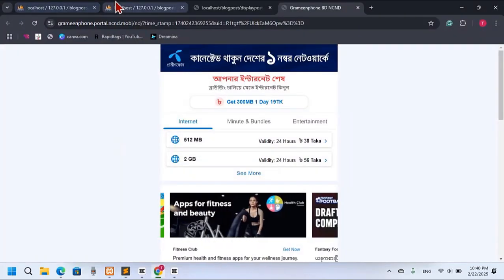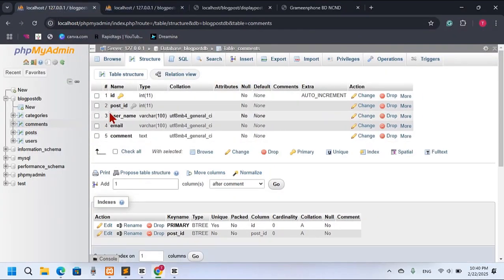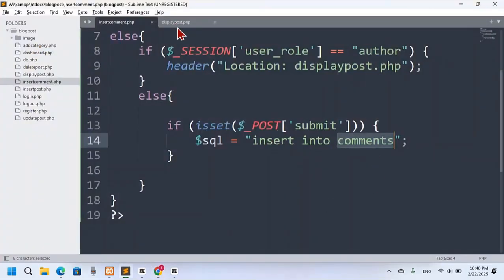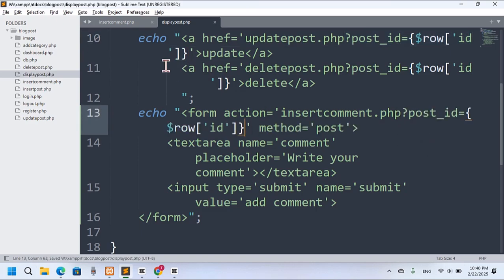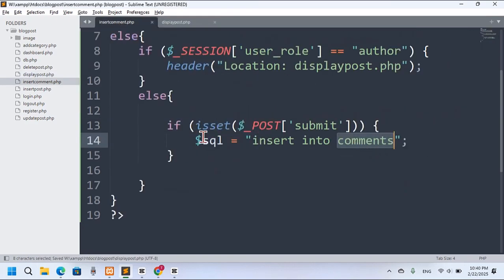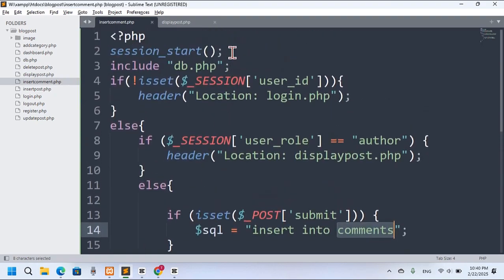In the comments table, if I go to the database here, you can see we need the post ID. So I need to pass the post ID from the display post here. I just have to pass the post ID like this. I need to copy it and paste it here. So now our post ID is passed. So I need to get the post ID.